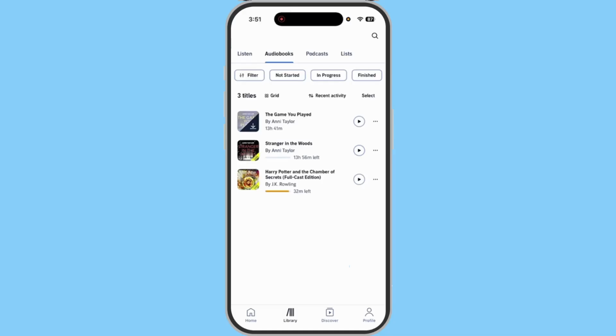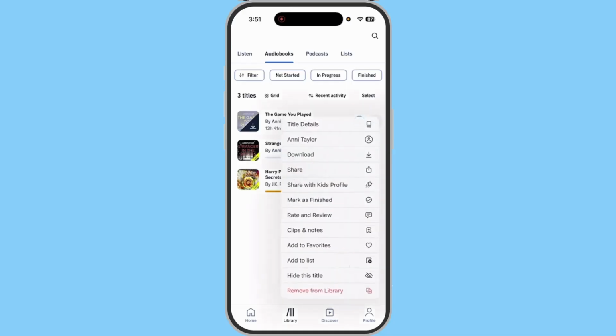Now find the audiobook you want to hide. You can scroll, use the search bar, or adjust your sort and filter options to make it easier to locate. Once you see the title, look for the three dots icon next to it. This is the More Options menu, and it's where Audible keeps actions that aren't immediately visible on the main list.